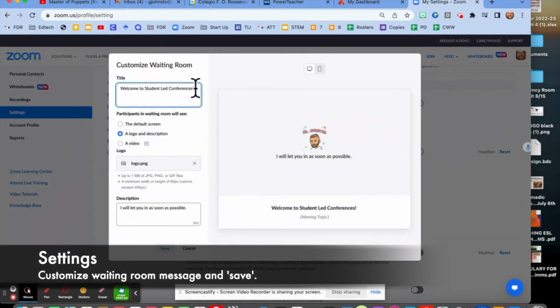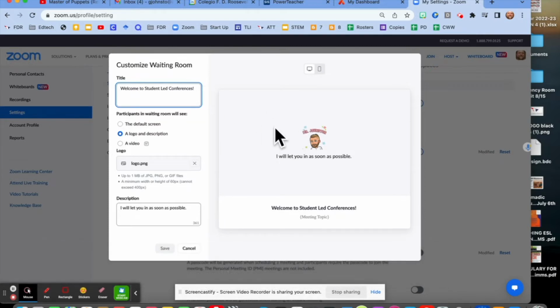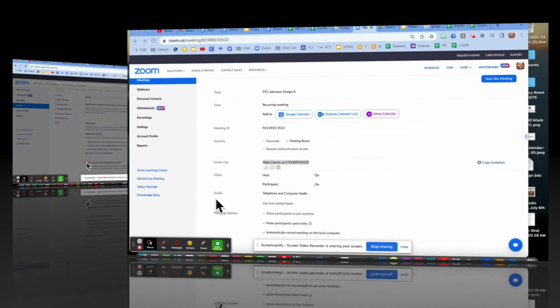And here is where you'll have a title message for parents. So before they meet with you, they will see a little message. And if you want to indicate, I will let you in as soon as possible, maybe the subject that you teach. Once you do that, you will hit save. And then from there, parents will see your waiting room. So that's it in a nutshell. Part 2 of this tutorial will focus on using your URL in Google Calendar.